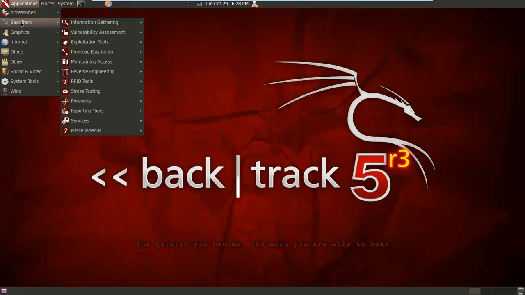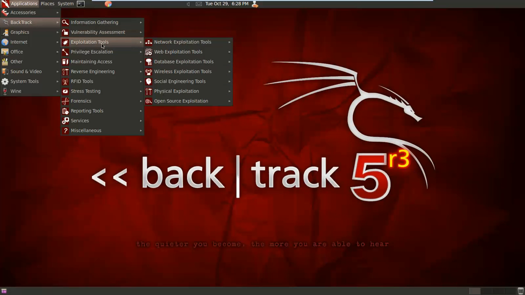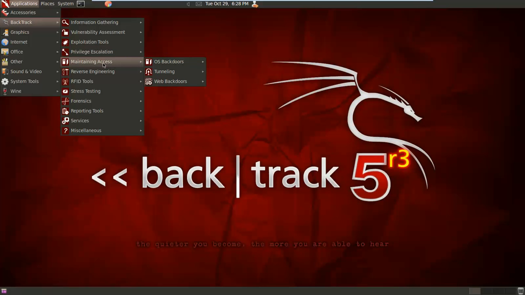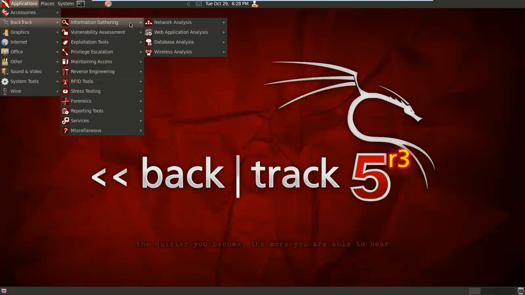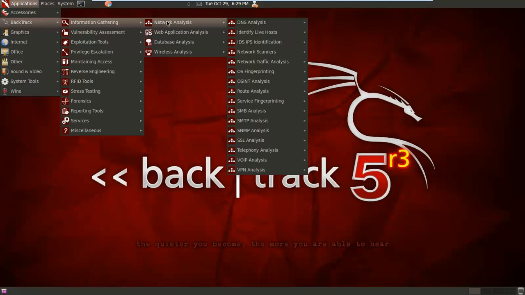Basically, this is BackTrack. All your BackTrack programs are in here: information gathering, vulnerability assessment, exploitation, privilege escalation, maintaining access, reverse engineering, RFID, stress testing, forensics, reporting tools, services, and miscellaneous. The reason I'm reading all these things is because I'm going to go through them fast, and the print's kind of small. I'm not going to read everything. That would be nasty. So we have network analysis.